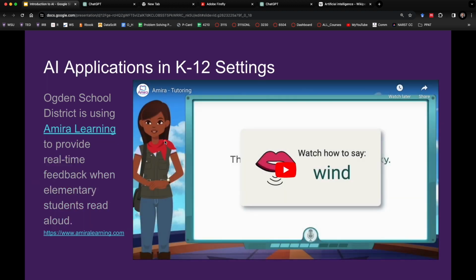Now, I want to close out today's video with two examples of AI that is used in K-12 schools. This first example is currently being used by Ogden School District in some of their elementary schools. I'm not sure if it's all of them, but I do know at least one teacher that their school is using it. And the really powerful thing is that children are able to practice reading aloud with a tutor. And that's not a real person. It's the AI giving them feedback. So I'm going to play just about a little over a minute of this video to show you what that looks like.